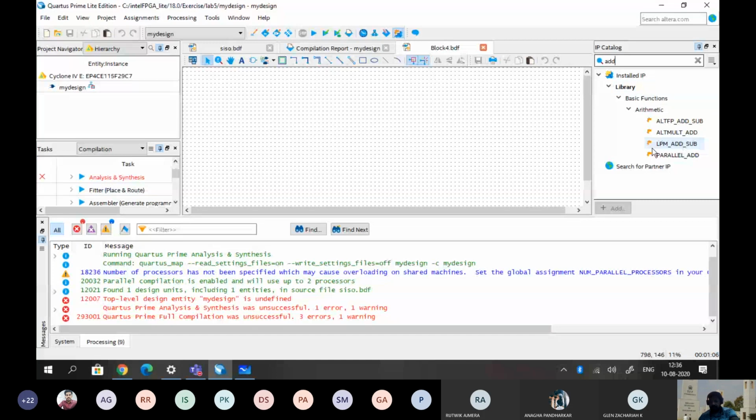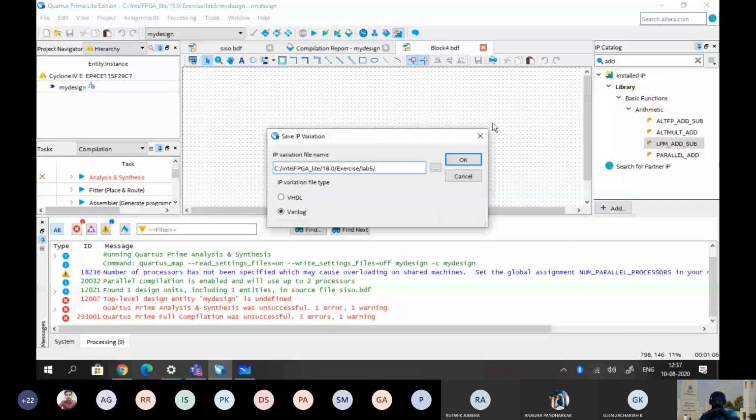So here, as I told, I'm going to use the library parameterized module, so I can customize it according to my requirement. So choose LPM_ADD_SUB. Double click on this, and you will get a pop-up window. Now this will be saved in a file named IP variation file.